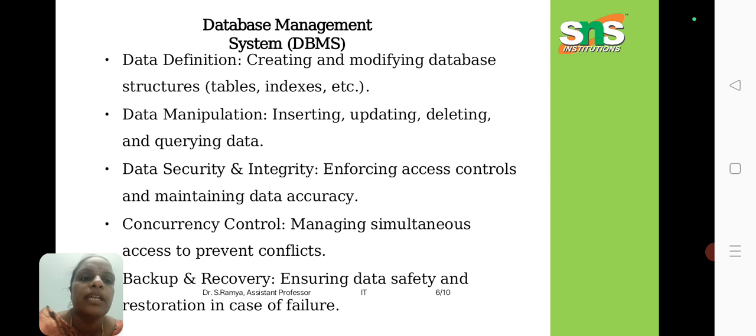Data security and integrity means enforcing access control and maintaining data accuracy. Concurrency control means managing simultaneous access to prevent conflicts. Simultaneously, the database can read data from the main databases and store data, and whenever it is needed, it is easy to fetch from the database. Backup and recovery means ensuring data safety as well as restoration in case of failure.